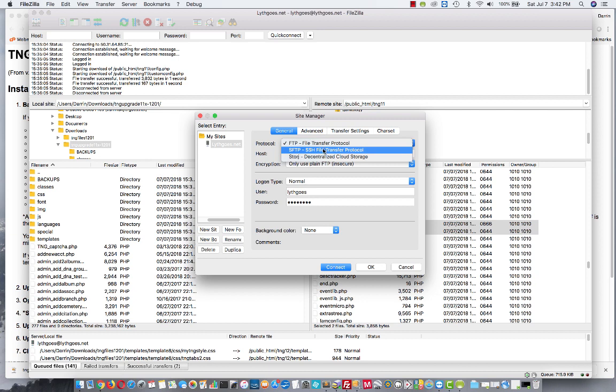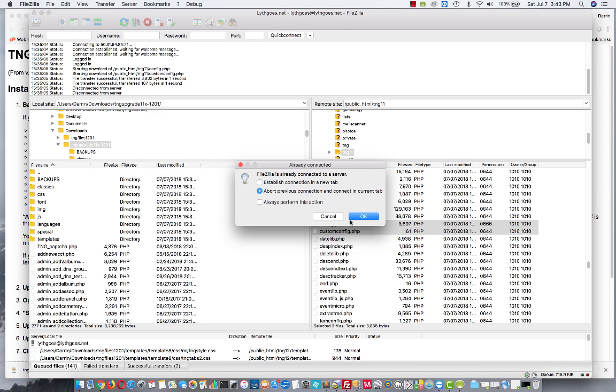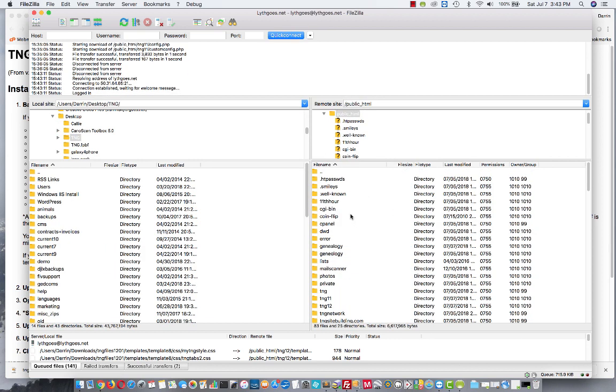Some providers want you to use something more secure than just a regular FTP. If that's the case, you'd pick that there. Same here with the encryption. I'm just using the plain FTP. Here's where I'd enter my username and password, and take note that the login type is normal. So when I connect to my website, I just hit connect. It says, all right, you're already connected. Don't worry about that.